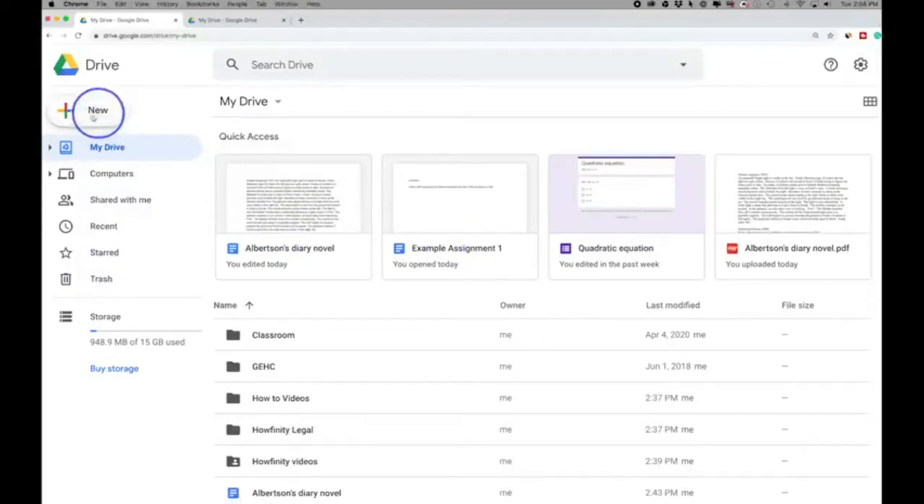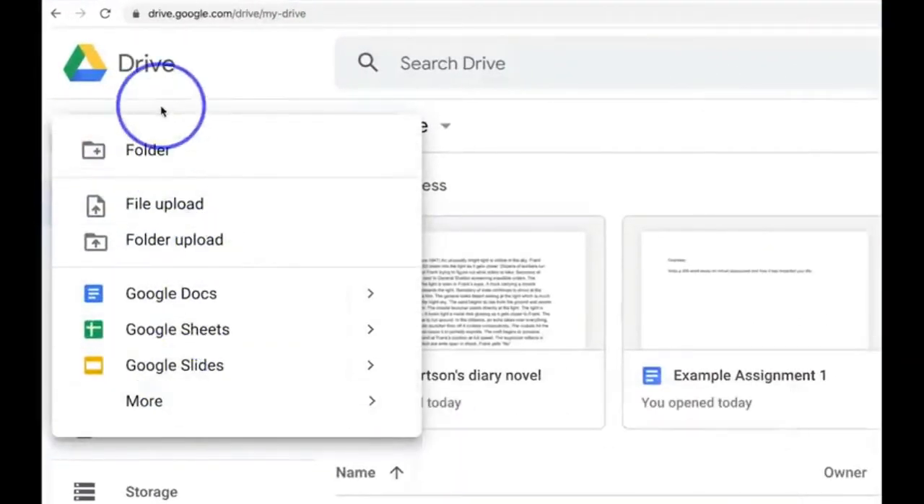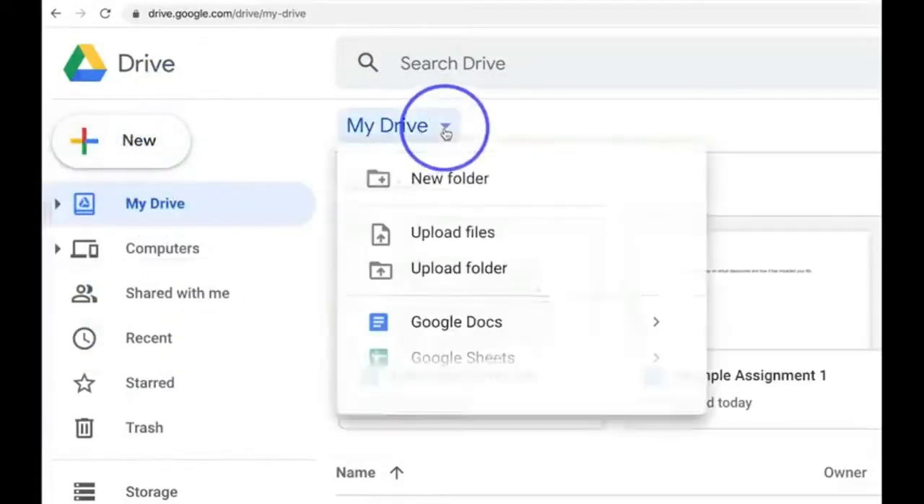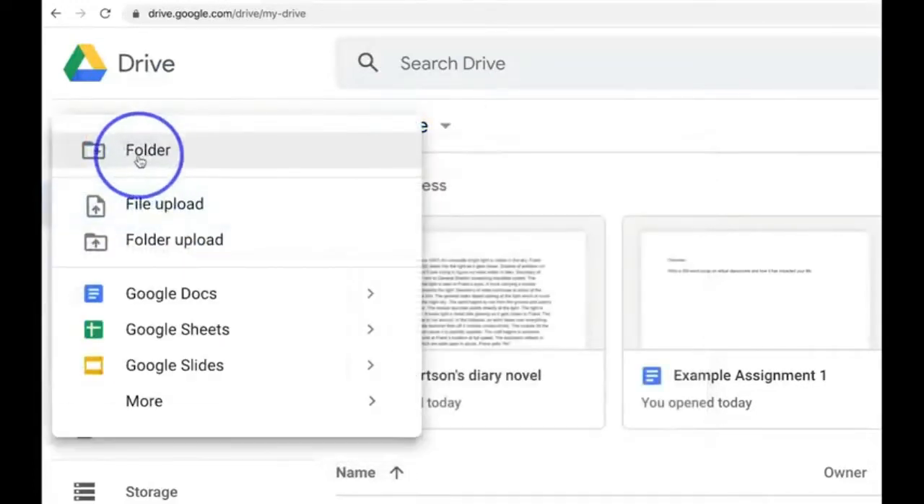The first thing you want to do is press New, and you'll get all these options for creating folders, uploading files, and creating documents here. The same options are available on this dropdown too. When you press New, I usually like to start with a folder, so when I make different documents or bring in other documents, I can organize them nicely inside of the folder.